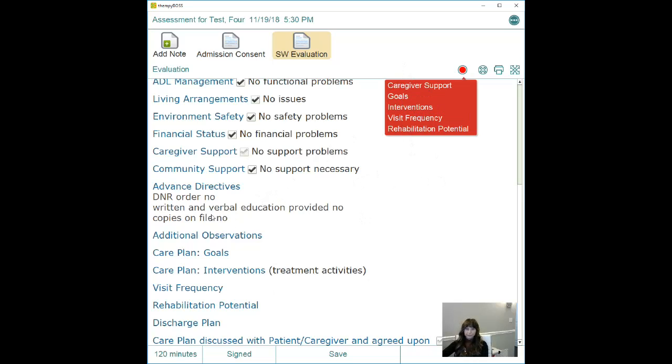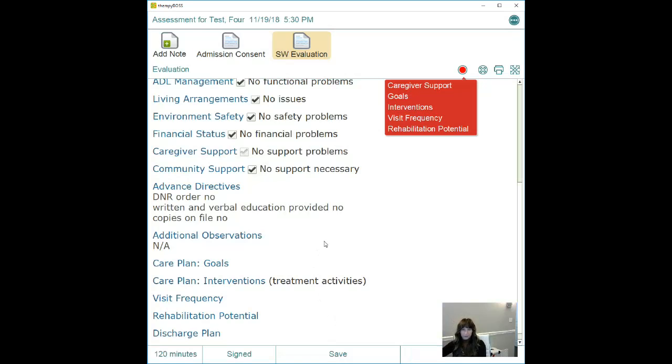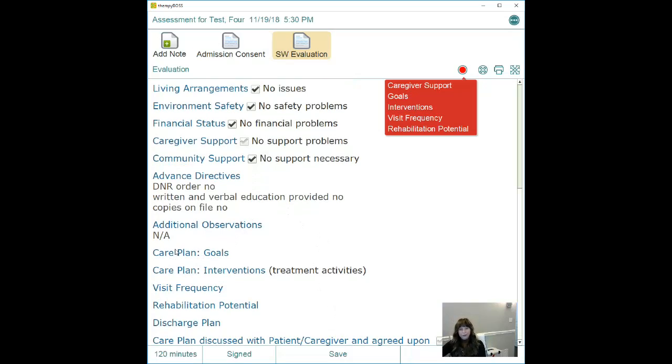Let's go back in. We have here additional observations. Here is where you might put in certain observations that you are finding within the family. If you do not have any, you do not have to put in any if there are not additional ones. Here is your care plan goals and your care plan interventions. This may look familiar to you because we used to have this as a separate treatment plan. Now this is included within your initial evaluation.